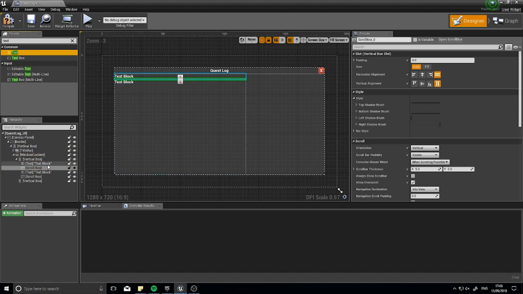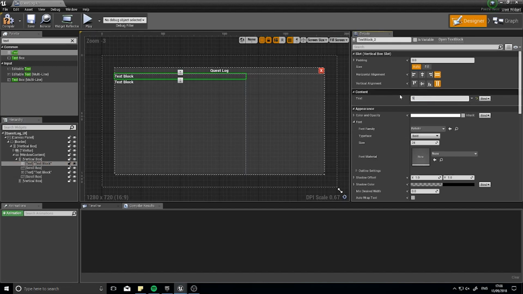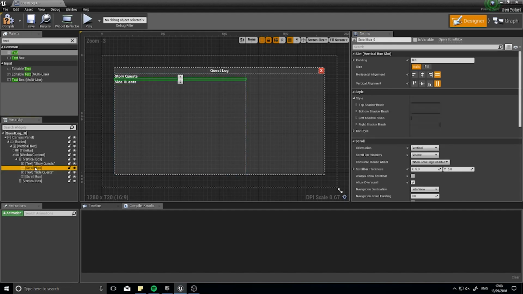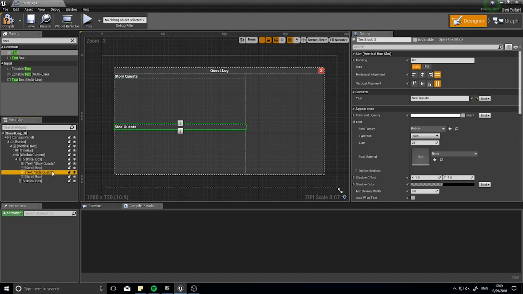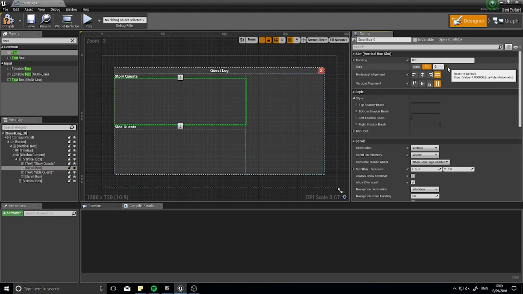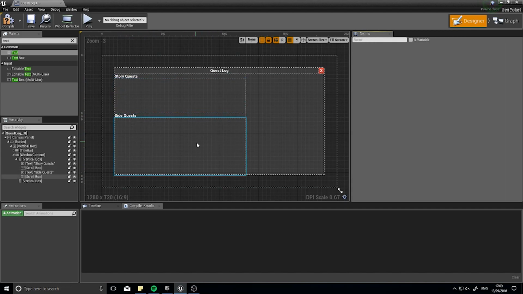And I'm going to change the titles of these, so this one will say story quests and this one will say side quests. And with the scroll boxes, I'm going to change them to fill both of them. And I may want to give more space to my story quests or more space to my side quests. So I'm going to go to my story quests scroll box and change that to 0.6, like so. Because there'd be less story quests than side quests the player would have. So I can indicate that by showing the size difference.